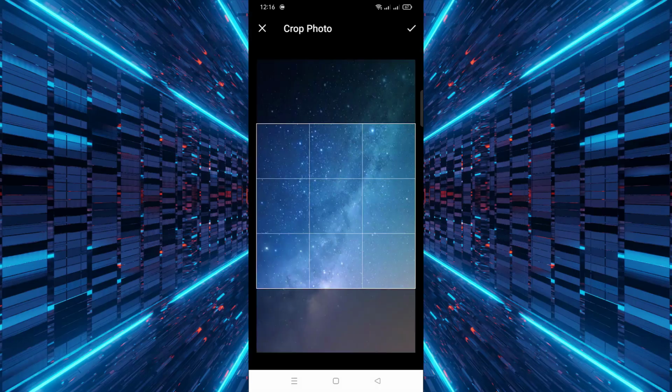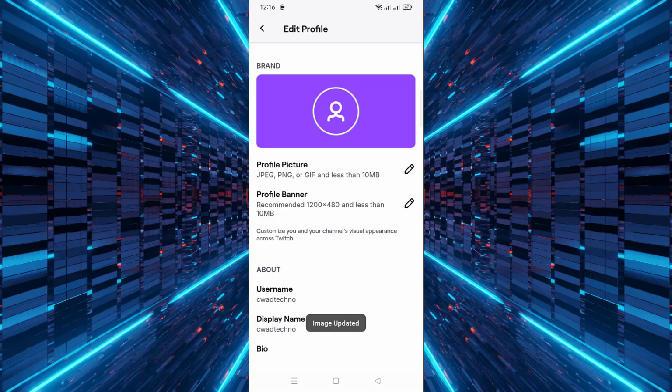Then, browse through your gallery and tap on the photo you want to use. Finally, click the OK checkmark icon in the top right corner to confirm and save your new profile picture. That's it. Your Twitch profile picture is now updated.